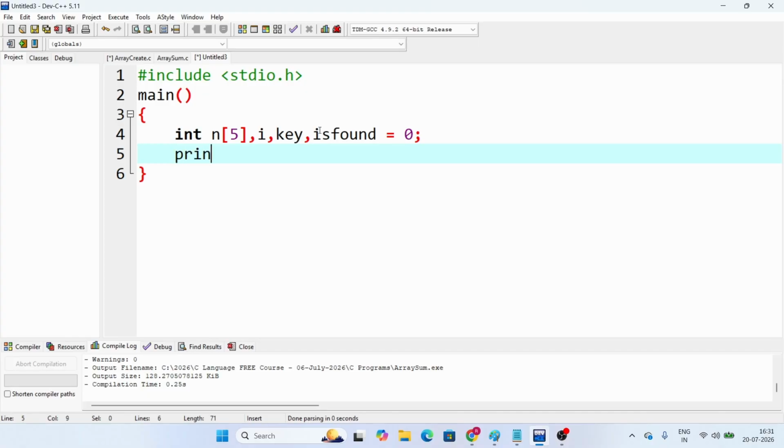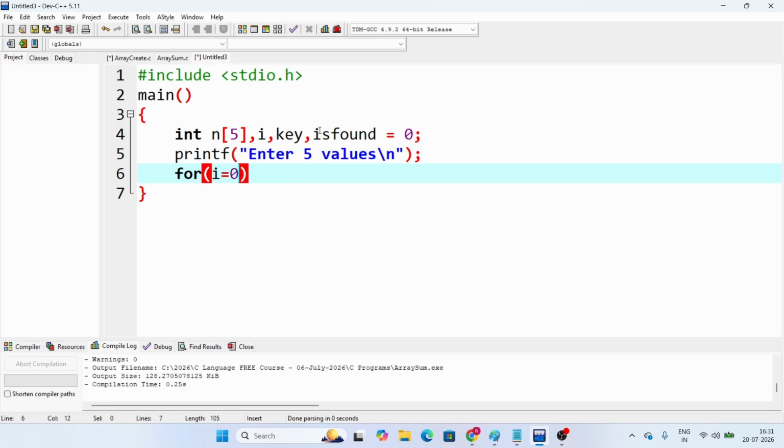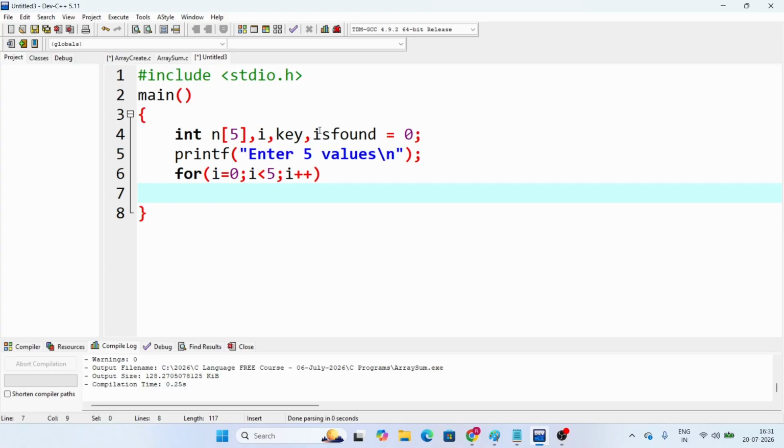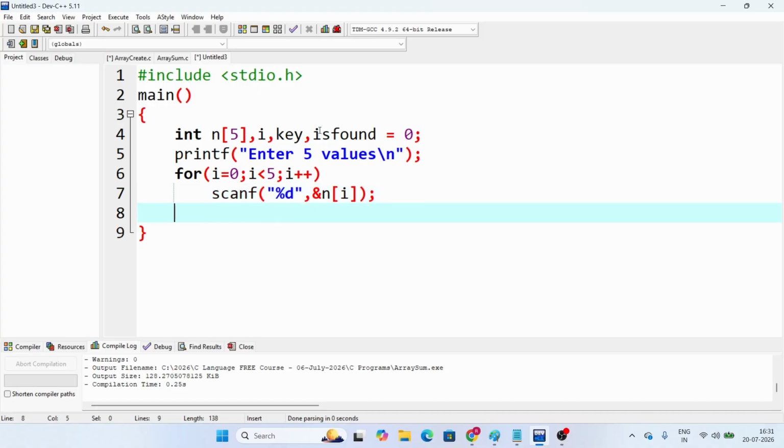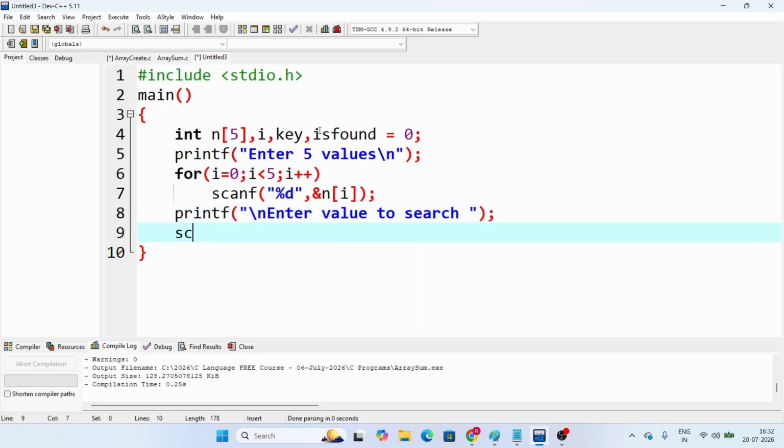Now go with the message printf, enter 5 values. We'll set for i equal to 0, i less than 5, i plus plus. scanf %d, comma, and n of i. So this is array creation. The array is ready with values. Now ask for the element which you want to search. So go with the message printf, enter value to search. We'll store it into the key variable. scanf %d, comma, and key.